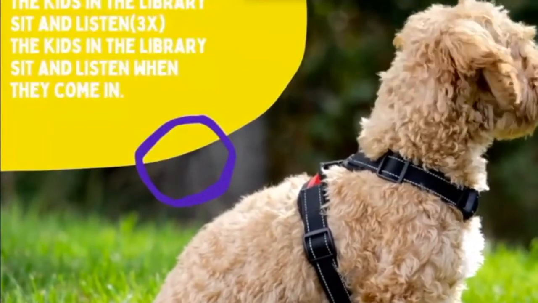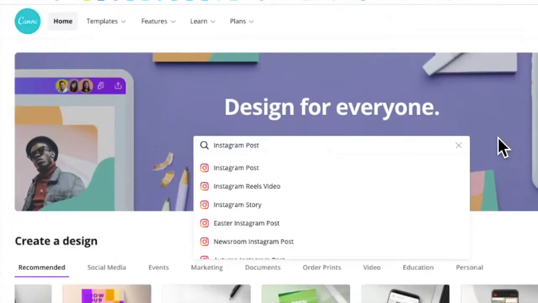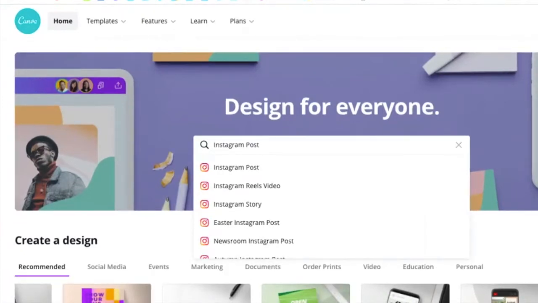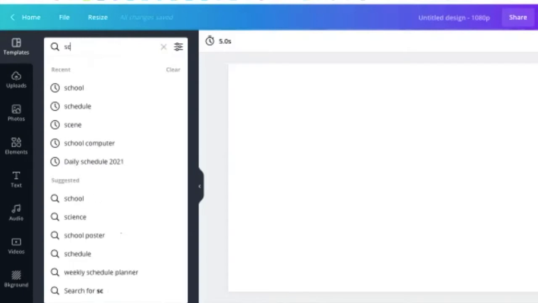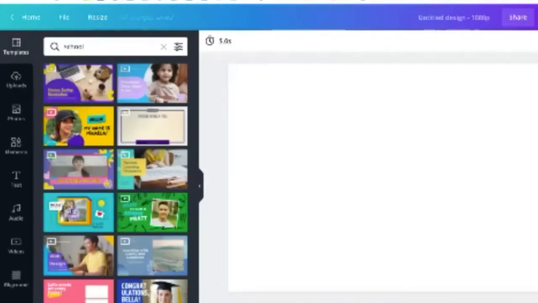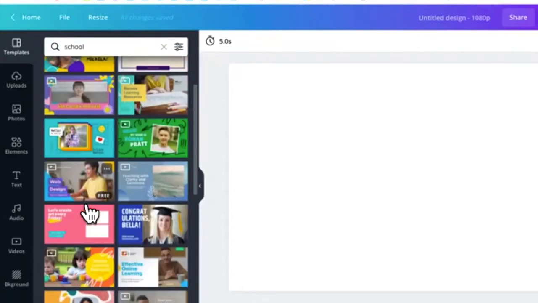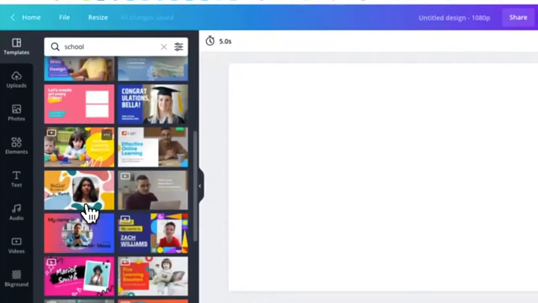I won't play the entire thing, but you get the gist. Now to make this video, I logged into my Canva account. From the templates tool on the left-hand side, I typed in school. From there, I found the template that I wanted to use for my particular video.